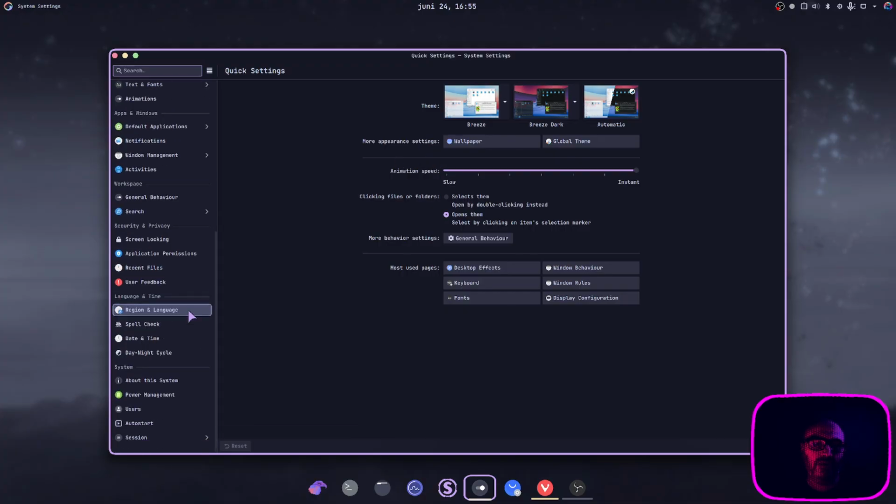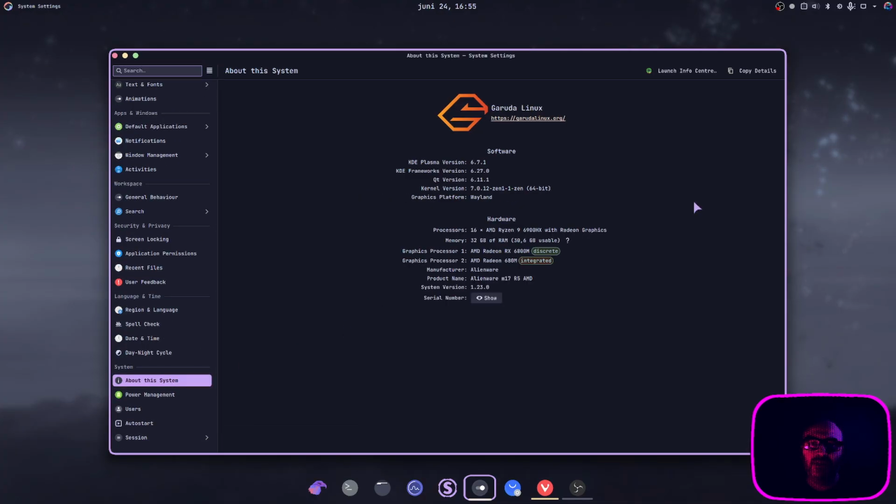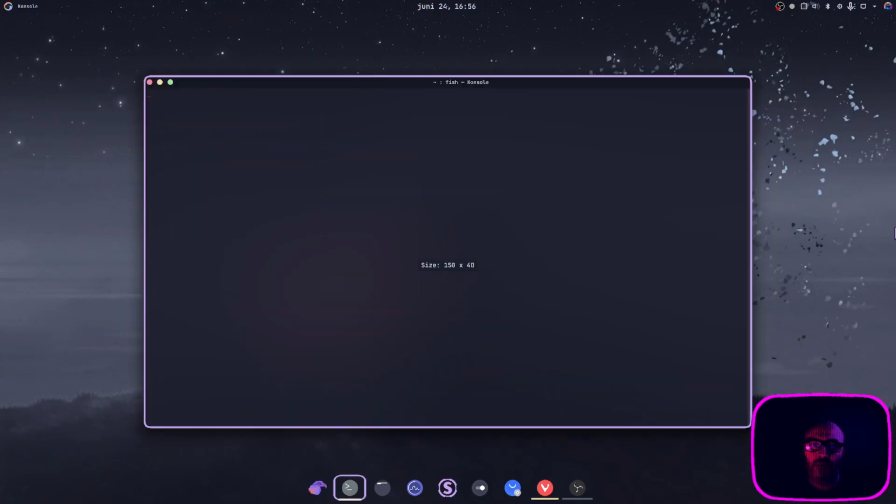Here we are. About this system. Garuda Linux. KDE Plasma is 6.7.1. Kernel is 7.0.12 something. Wayland. The system has an AMD Ryzen 9 6900HX CPU. The GPU is also AMD, a Radeon RX 6800M, 32 GB of RAM and 2 TB of SSD storage space. And now let me open up the terminal.